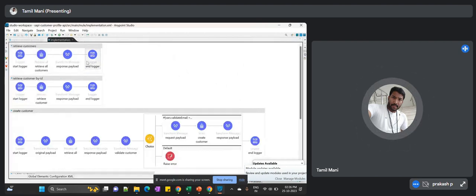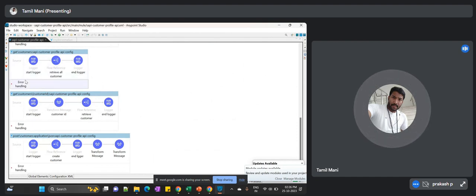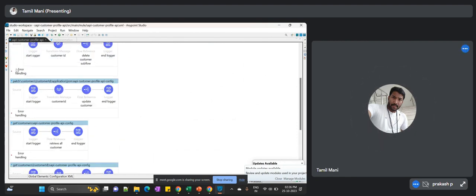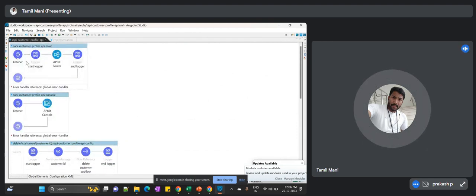If you see this retrieve customers, do you see any source part here? Actually, there is one divider between the source and the processors. Here, a small line will be there, a dotted, minute line. Yeah, you see that?